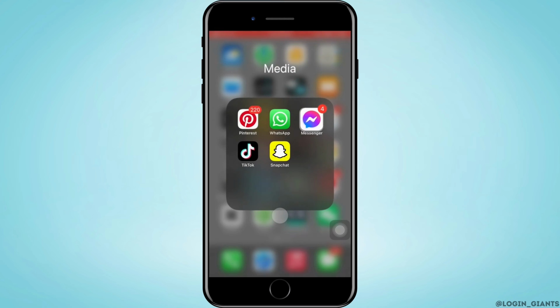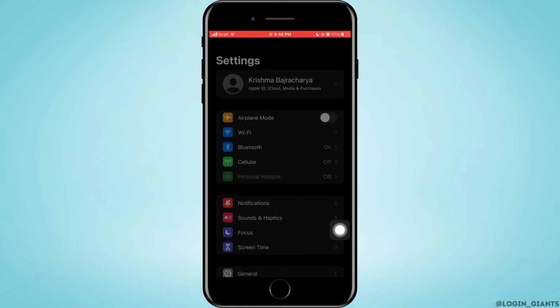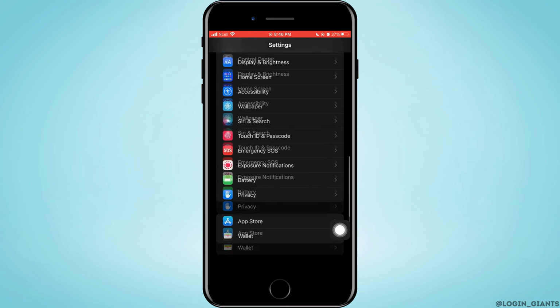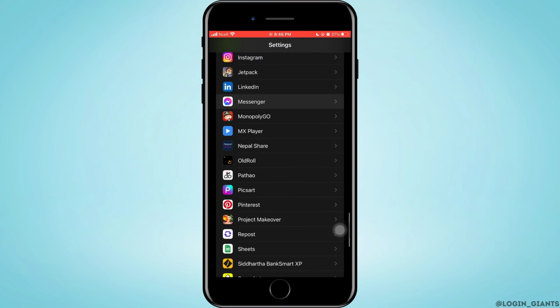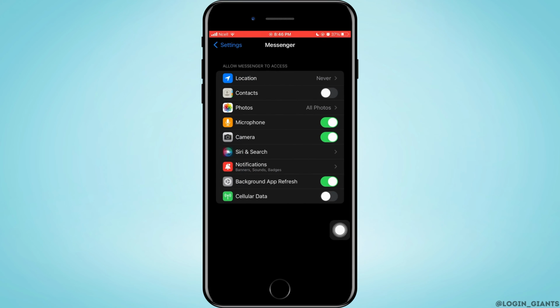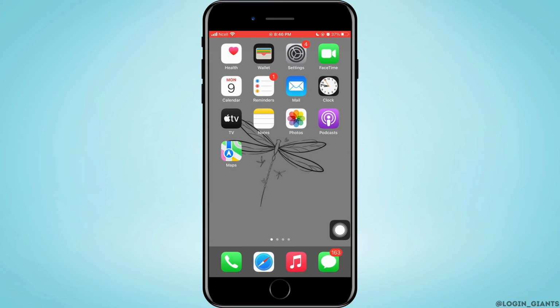And the next thing is, you want to go ahead and open the Settings app on your phone. Now you need to scroll down to the very bottom and search for the Messenger app. As you find it, tap on it and make sure that the microphone is turned off as well as the camera is turned off. When you do that, it will stop calling on Facebook Messenger on iPhone.